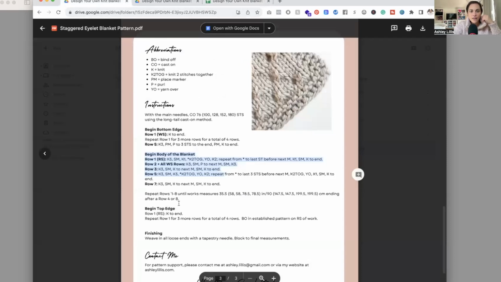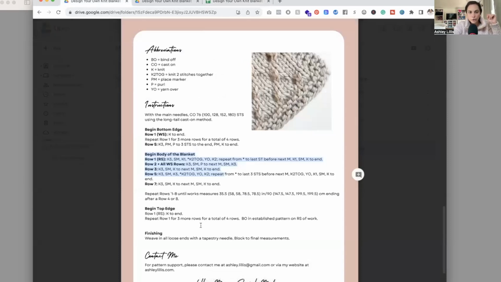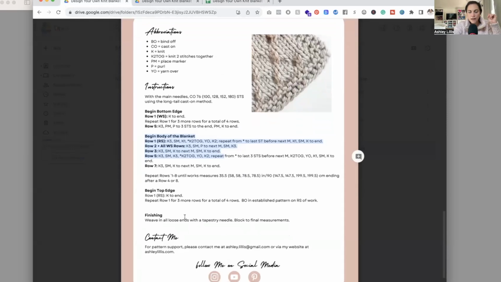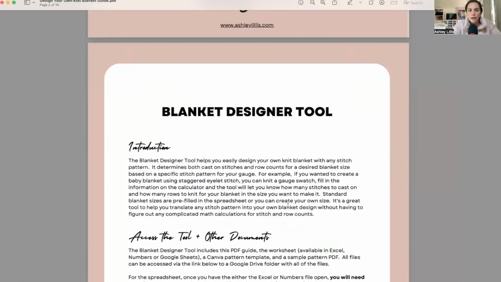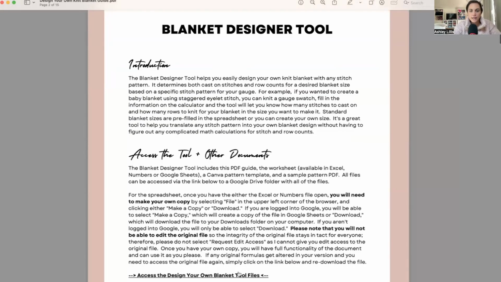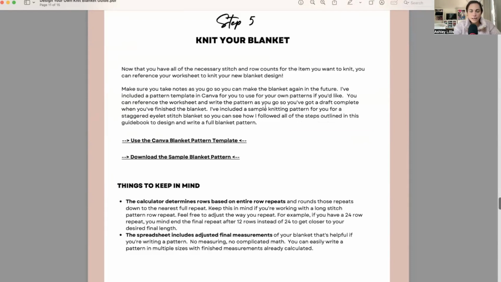Okay. So then you tell them how to work the top border. If it's knit on as you go, tell them how to finish and end with a contact me. So if I pop back over here, that's the sample blanket pattern that I created. If I go back to our PDF guidebook here, when I'm on step 5, knit your blanket, I have the sample blanket pattern here for you guys to download too.